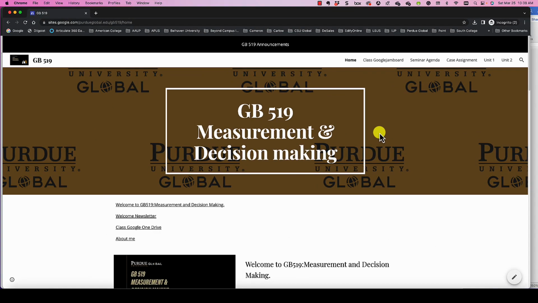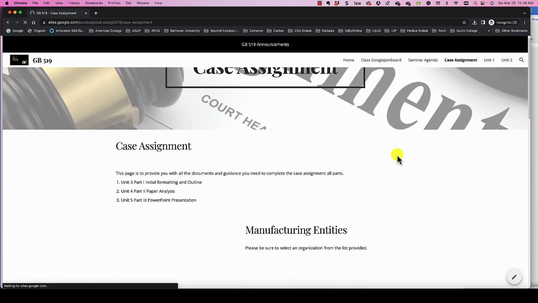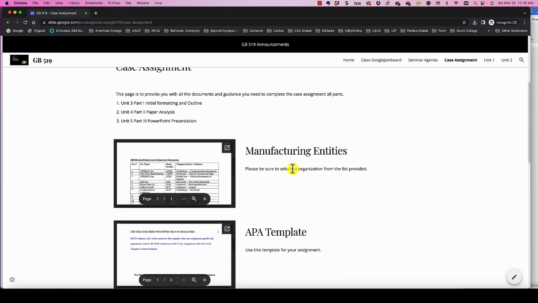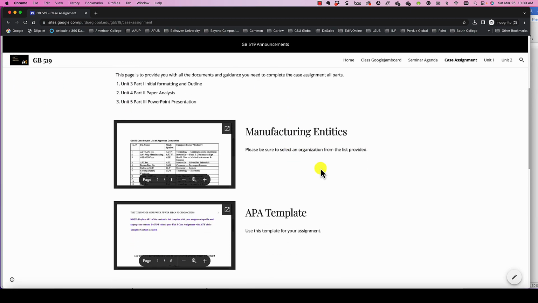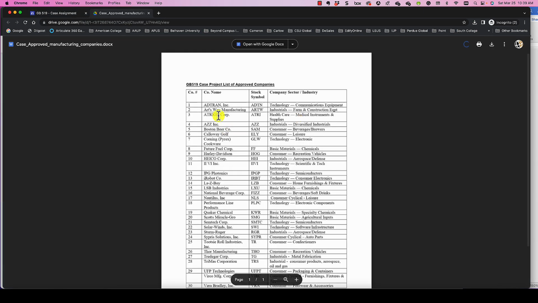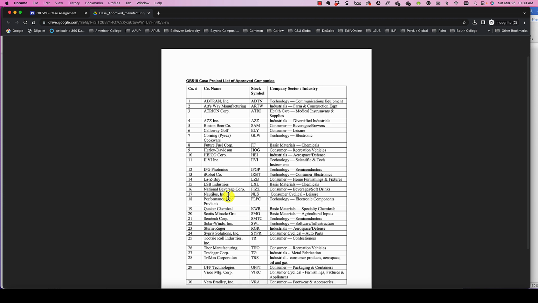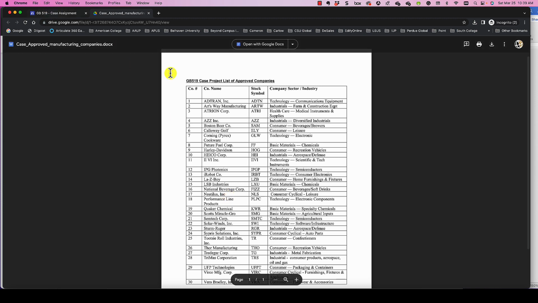The best way to start the case assignment is to navigate to our Google Sites and then navigate to the case assignment page. Here you will find all three of the milestones and all of the documents that you need. So the first order of business is to actually take a look at these manufacturing companies. You're basically going to select one of these companies to conduct your analysis on. So once you've decided on the company, then you can get started.